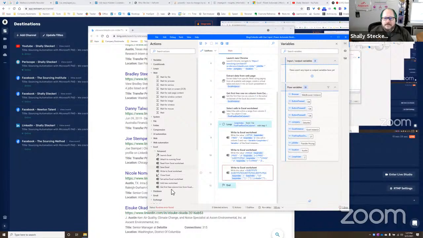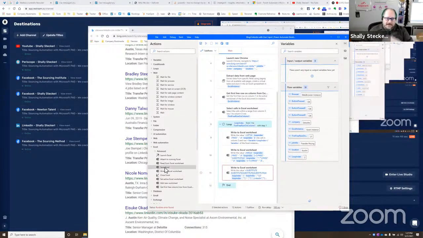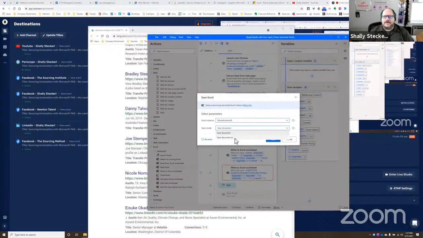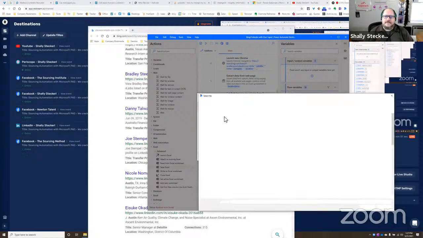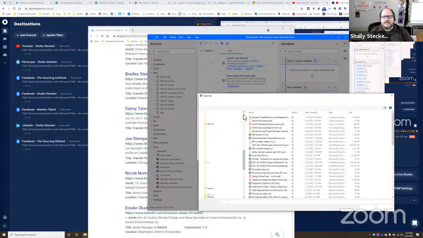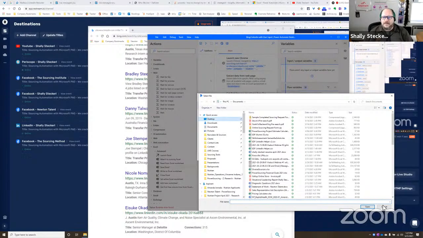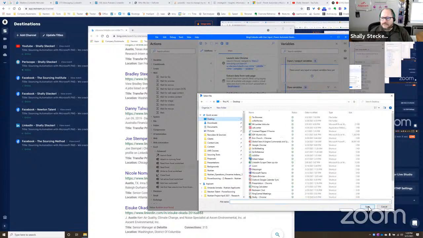When I save the Excel file. Now, the other thing you can do, by the way, is you can actually open the Excel file and then write to it and save it. You can actually grab a specific file if you want. But for now, I'm just going to go ahead and append to this one here. Save document as, document path, desktop. There we go.